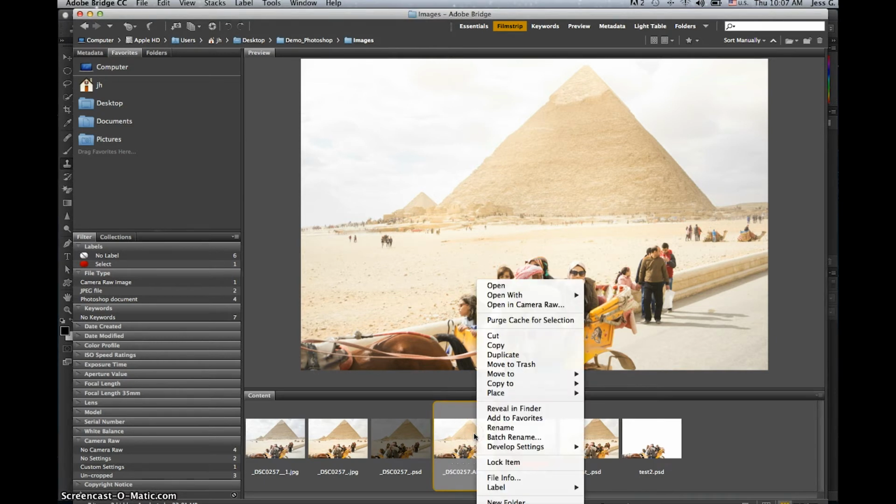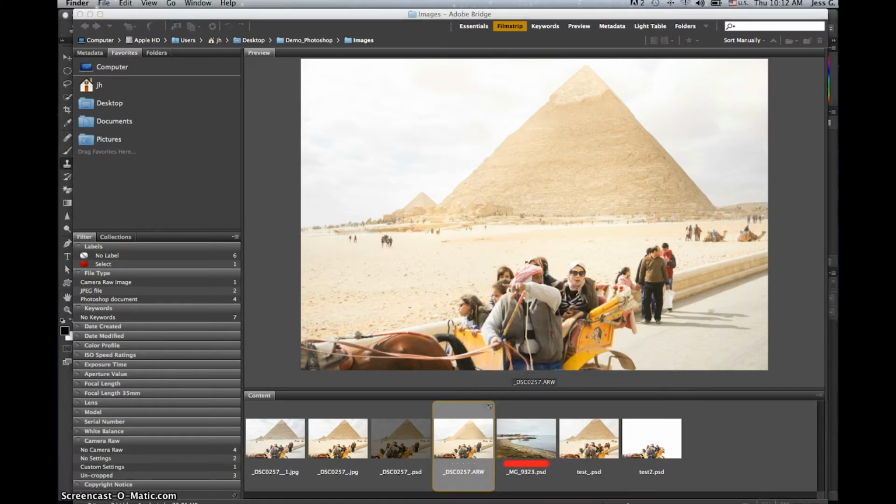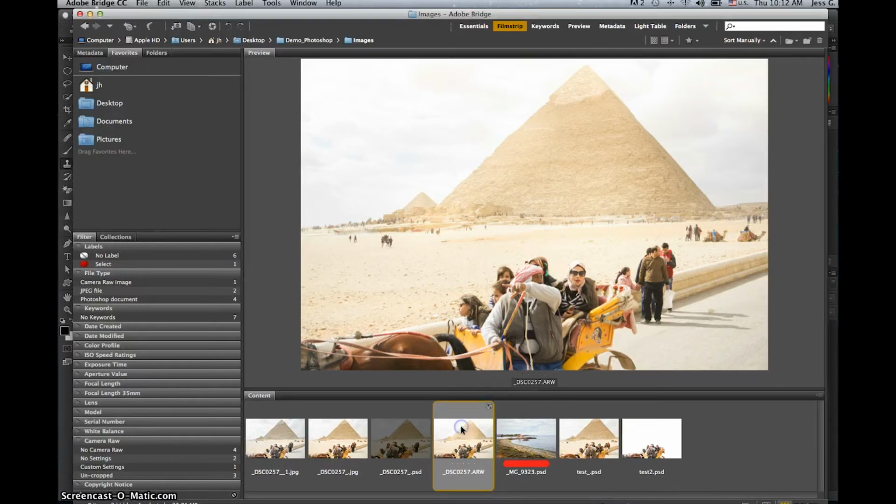Right mouse click on it. Open in Camera Raw. In this method, you can open any file format. But the next method works only on raw files. Highlight the raw file and double click on it.